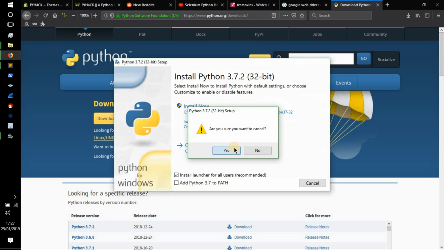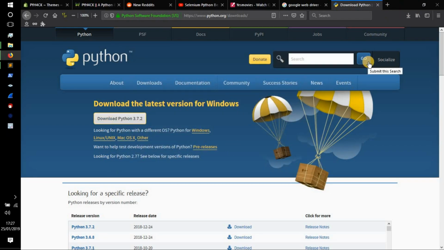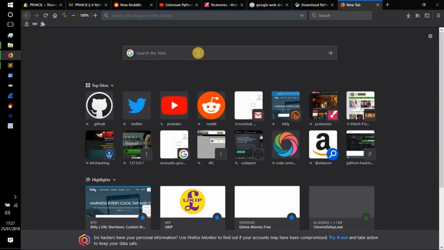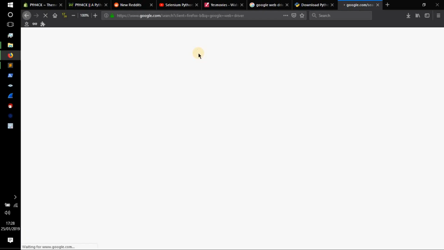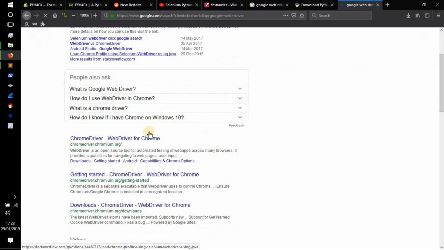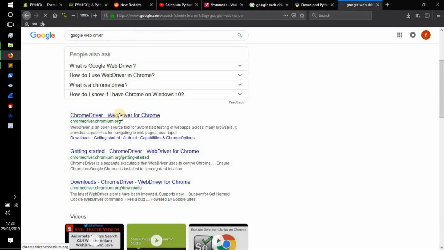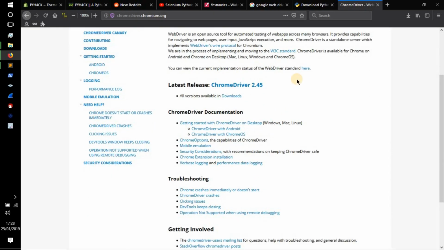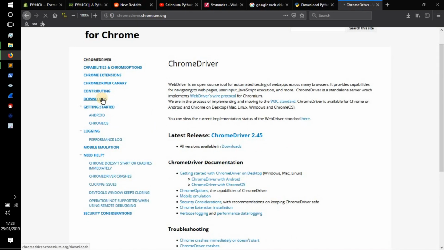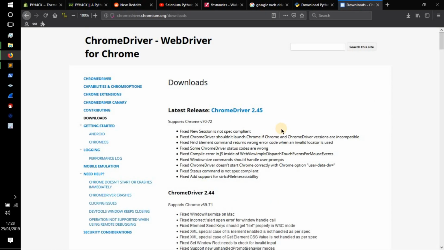Alright, I'm not going to do that because I've already got it. So next we need to download WebDriver, so Google WebDriver. Type that in Google, then come down to where it says chromedriver.chromium, click that, and then just download the latest version, same as before with Python. The chromedriver is what we're going to be using. That's what Selenium is going to be using to automatically go through Chrome and do the tasks you want it to.